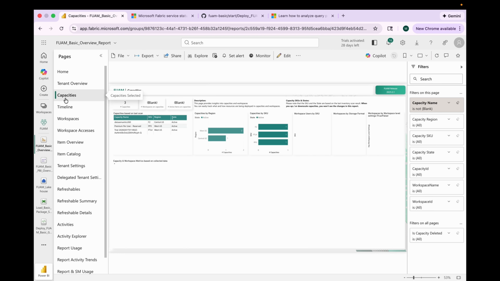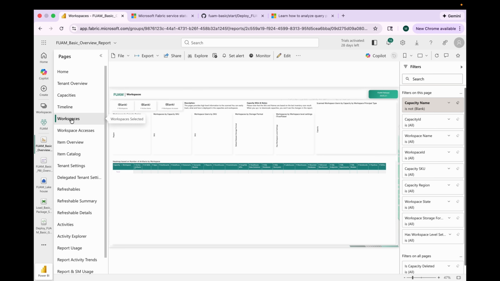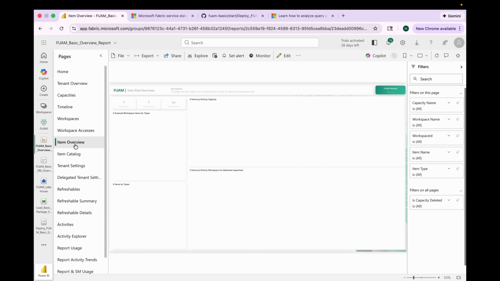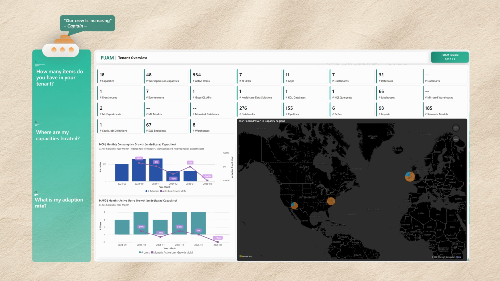Now, since my tenant doesn't have a ton of data, a lot of visuals will look empty. So I'll use screenshots from the FUAM documentation to show what each page is meant to look like and how you would use it in a real environment. Let's start with the overview page.